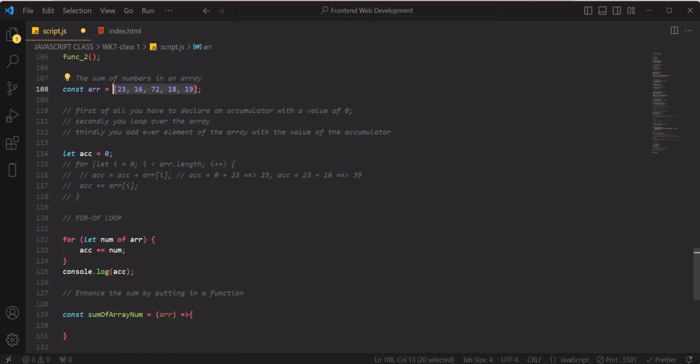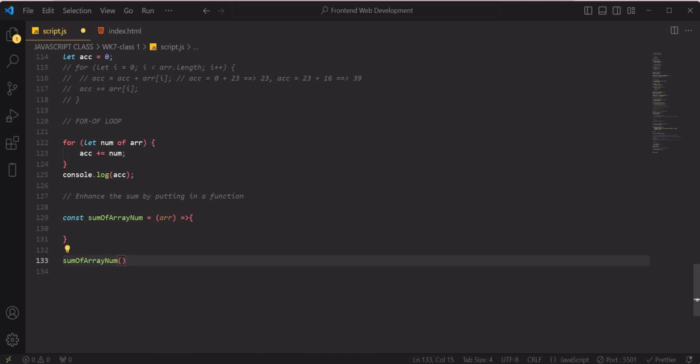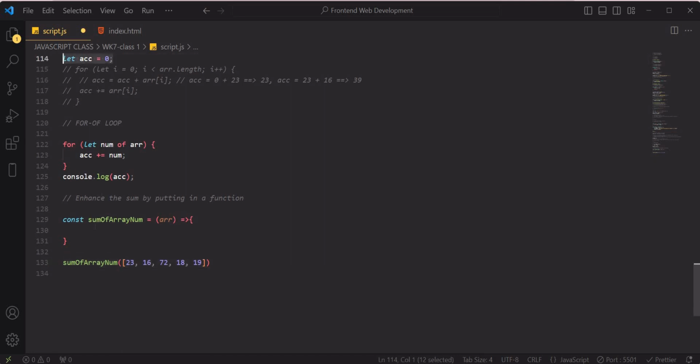Let me just copy and pass it here. You can pass this here. So what I'm going to do, I'm going to initialize an accumulator, copy and paste it here. And please mind you, this variable here is a local variable and this one here is a global variable. So this one here is a local variable. It is local to this function, while this one is a global variable, meaning that it can be accessed anywhere in the code in this environment.